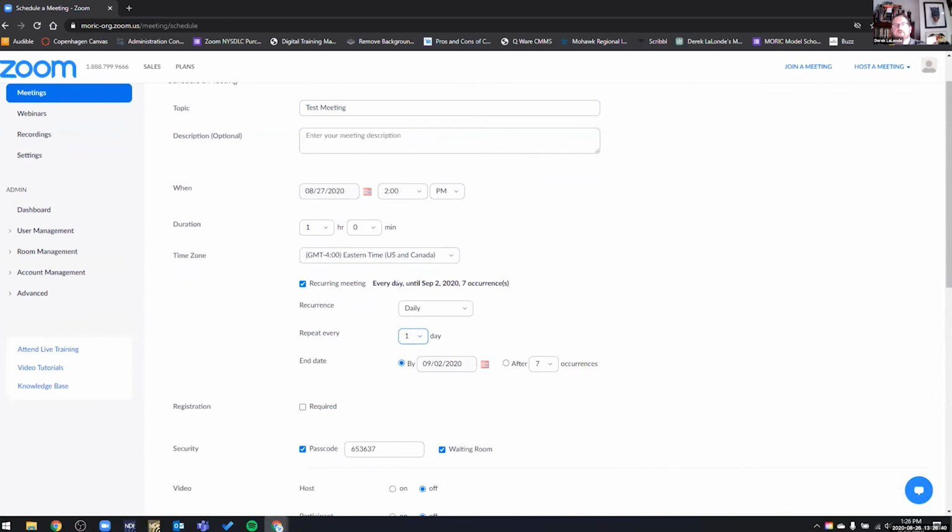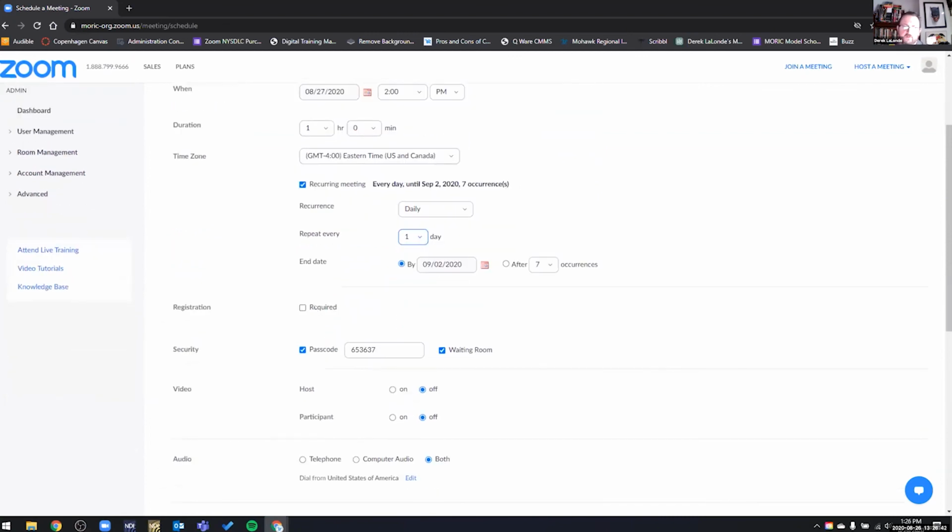Registration. Basically, this gives you a running tally of who's going to be at the meeting. We do it for board meetings, where the public actually has to register so we have a record of who's joining, just to decrease the opportunity for people to troll the meeting or do inappropriate things.